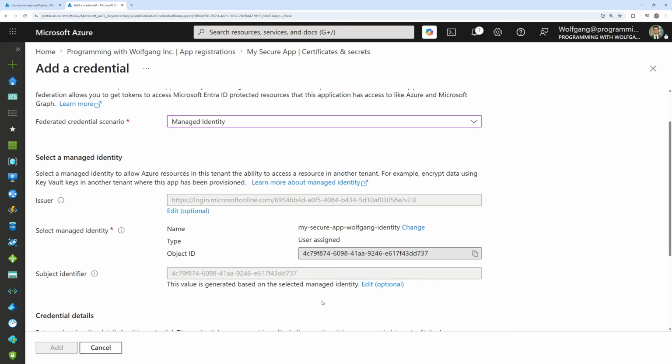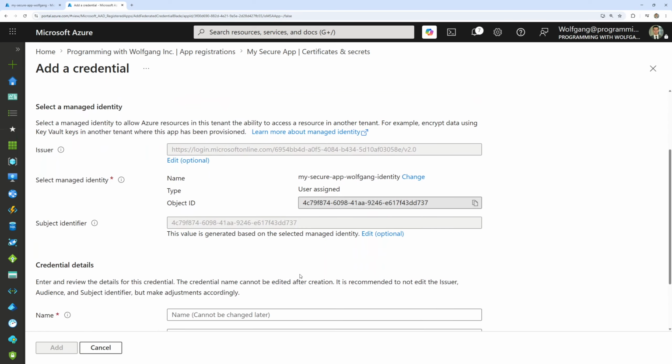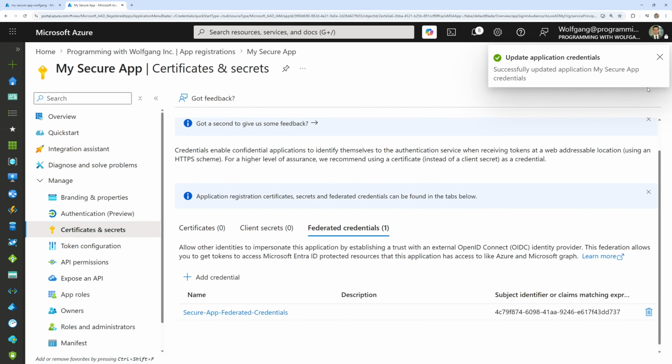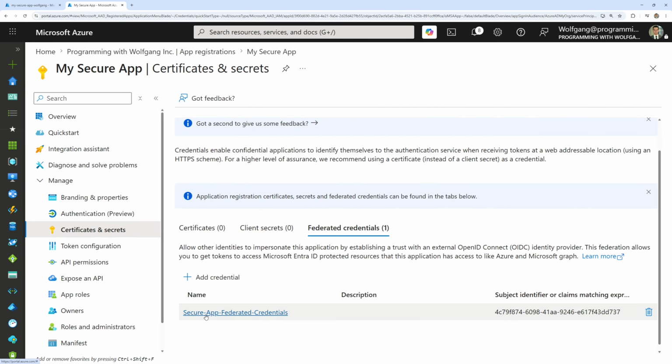But since we started in the Azure portal with the app registration, why not finish it in the portal as well? Then we provide a name. I like to have a link of the app name, like secure app, what I used before, and what it is, so federated credentials. Everything else can stay the same. So we add this, and now you can see we have here our federated credentials. It is secure, there's no password, and now it should already work.